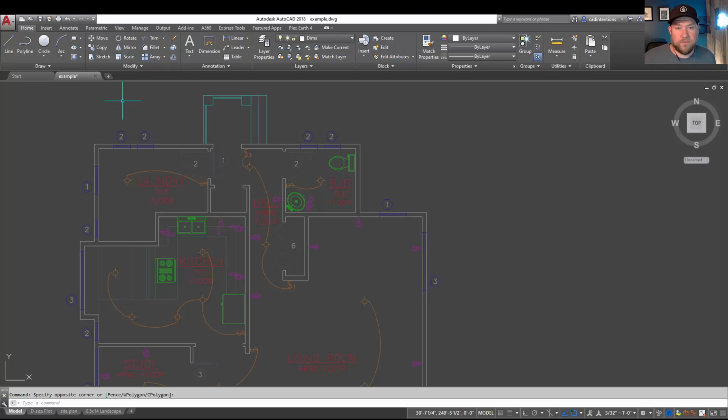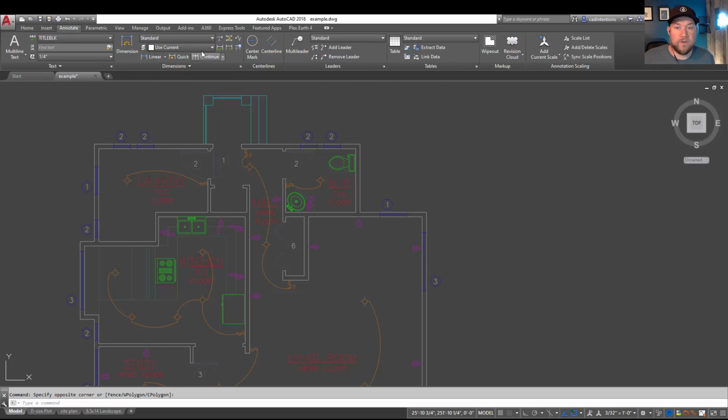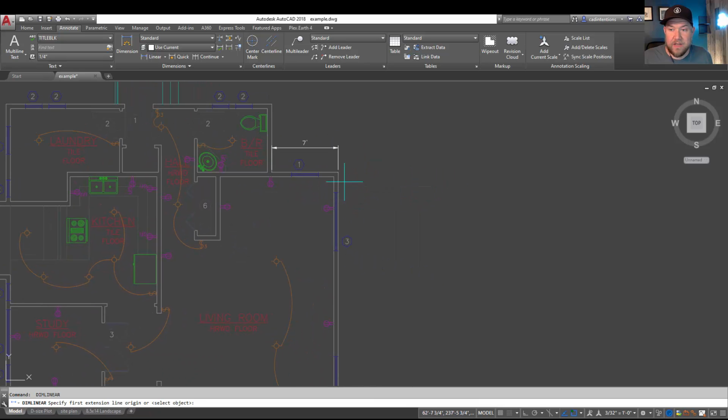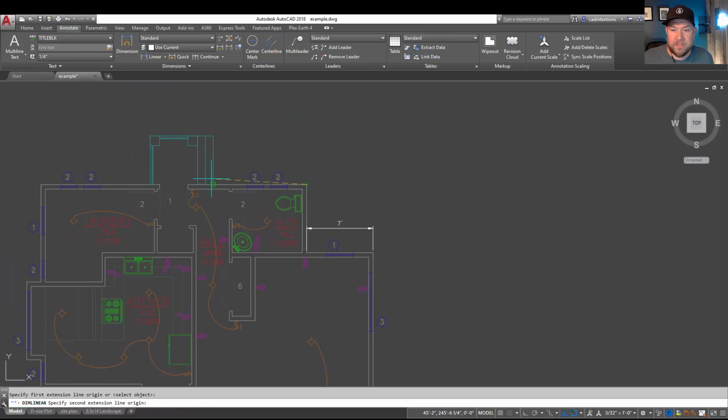All right, first off, we're going to create a dimension. So up on the annotate tab, you're going to go to the dimension box, and we're just going to choose a linear dimension. This is going to use the standard style, so I can show you the difference as we move forward. So let's just dimension one of these walls here. You can see it's an even 7 feet.